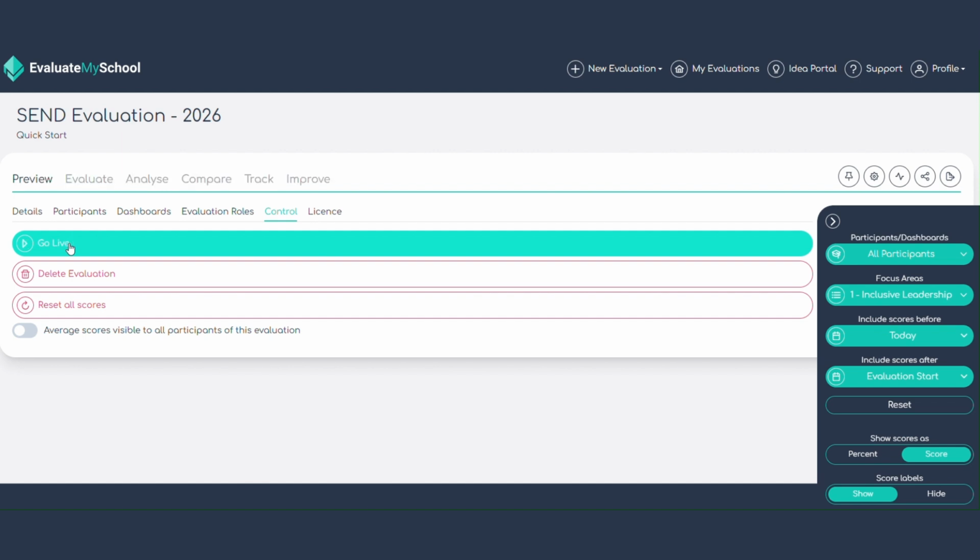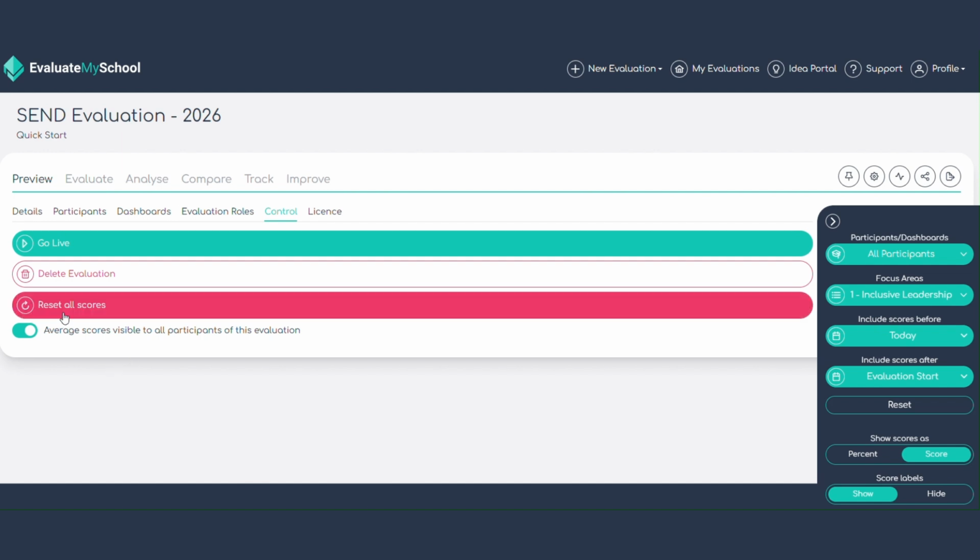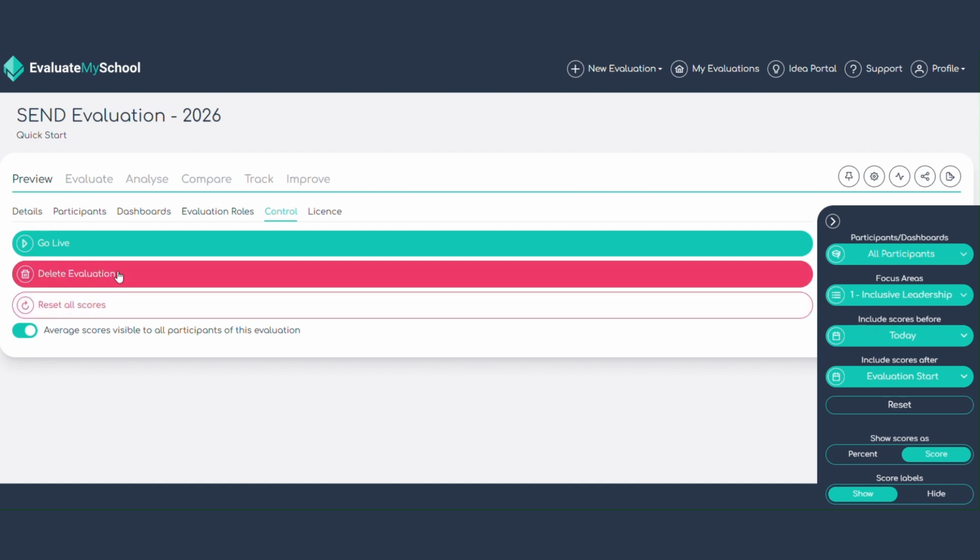You can pause your evaluation at any time, and that will remove it from users' dashboards so that they're no longer able to see it. You can also make the average scores visible to all your participants of an evaluation, and you can do that across the whole evaluation, and you can do it within dashboards as well. That will mean that schools can compare themselves against average scores across all other schools that have completed that without seeing other individual data. If you need to, you can reset all of the scores, and you can also delete the evaluation here.